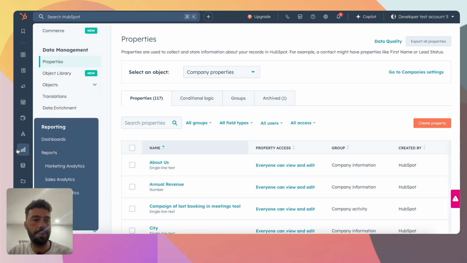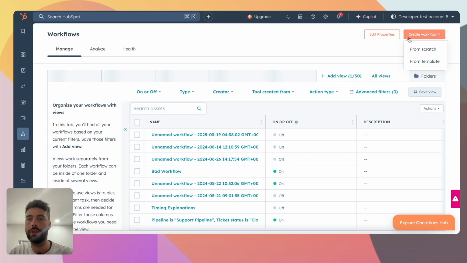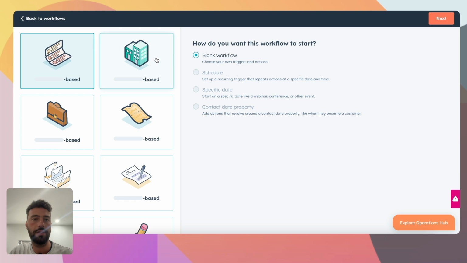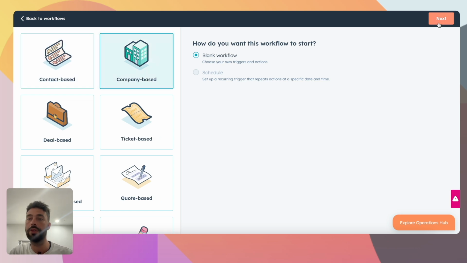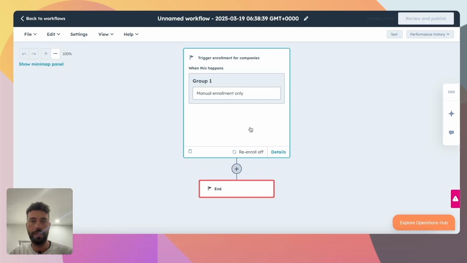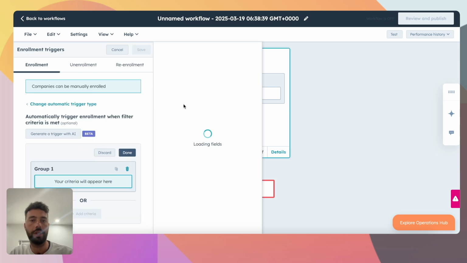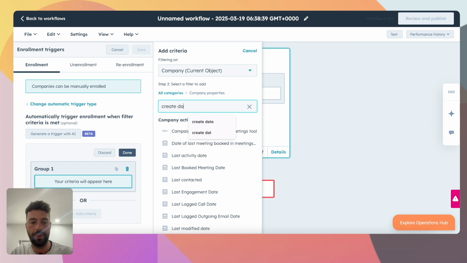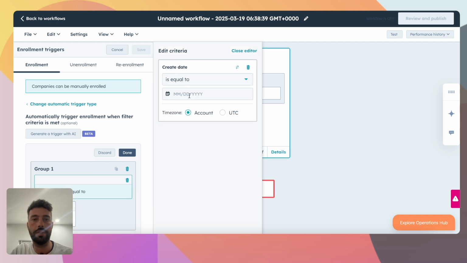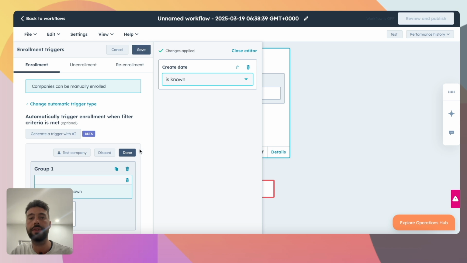To do so, simply go to workflows, create a workflow from scratch, and it will be a company-based workflow because we want a company tier. First thing, we need to make sure every company goes into this workflow, and every time we update one of the criteria we define for our sorting, it should get re-enrolled in this workflow to update its tier. So you click on enrollment triggers and you choose when filter criteria is met. The first one is to make sure create date is known. That way, every single company in your HubSpot will get enrolled in this workflow.